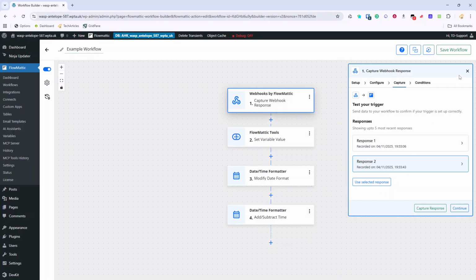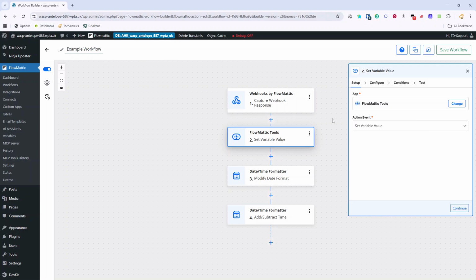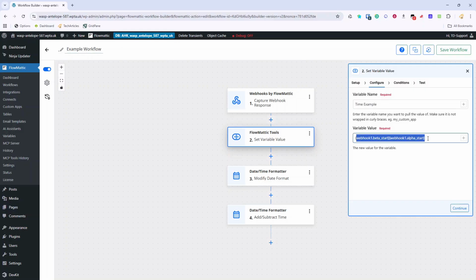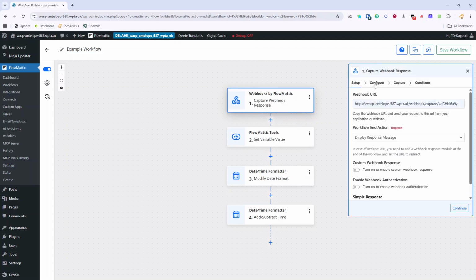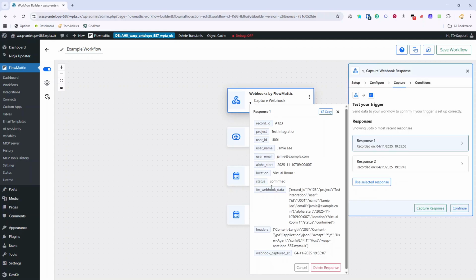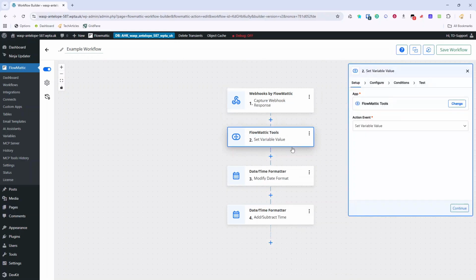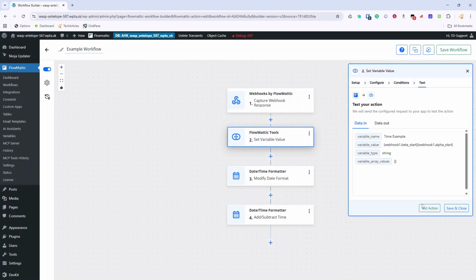So I've got these responses here, and down here we set a variable value, and we're setting the variable of time example. And you'll see here I've actually put both alpha start and beta start into a single line, and that allows me to give a single source of truth to this data. So it now doesn't matter what comes in via our webhook, whether it's an alpha or a beta. By the time it gets down here, this output will always be the date. And that means I can then use that to build the rest of my workflow.